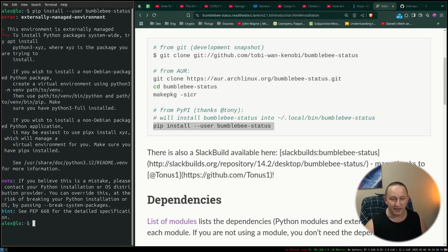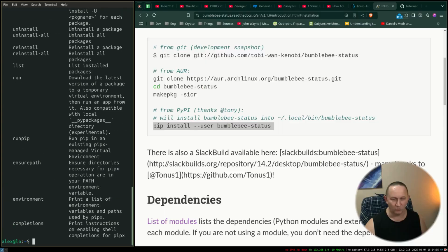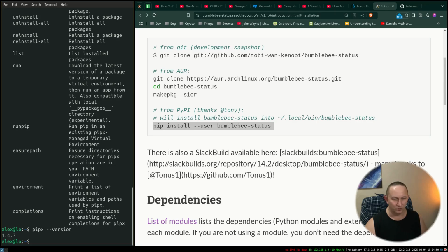I know that they created another package manager. It's called pipx. Let's check whether we have pipx or not, what we have right now. So we got version 1.4.3, whatever. Okay, let's try to do the same, but now with the pipx package manager.